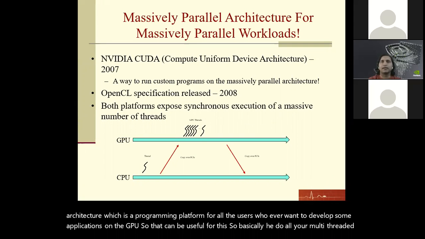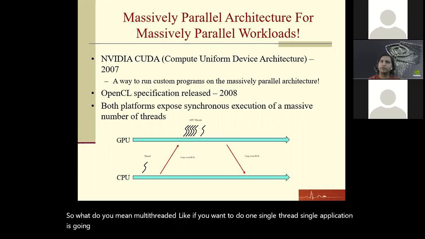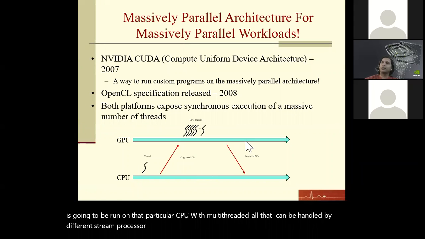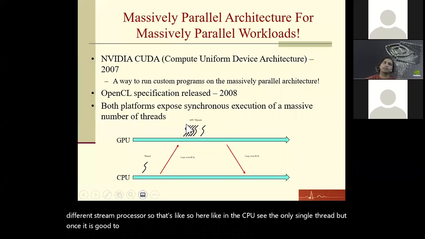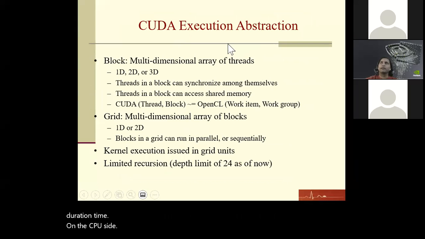What do you mean by multi-threaded? If you want to do a single thread, a single application is going to run on that particular CPU. But with multi-threading, all the tasks can be handled by different stream processors. In the CPU you see only a single thread, but once it goes to the GPU, the GPU forms multiple threads, like 1024 threads can form in parallel. So the same task can be run effectively on different stream processors and finish in a shorter duration than on the CPU side. Typically, in terms of execution model, CUDA supports various blocks, grids, kernels, and some more parameters.